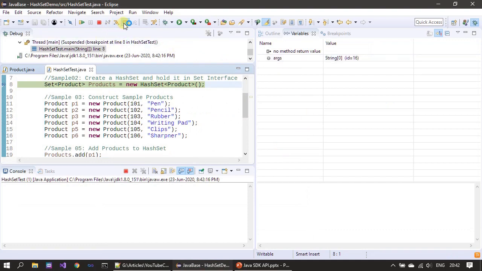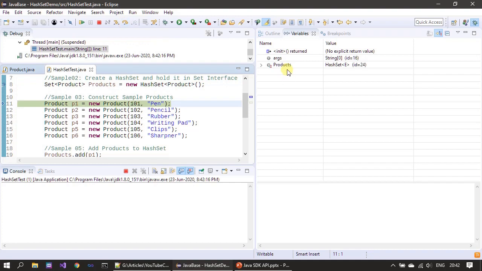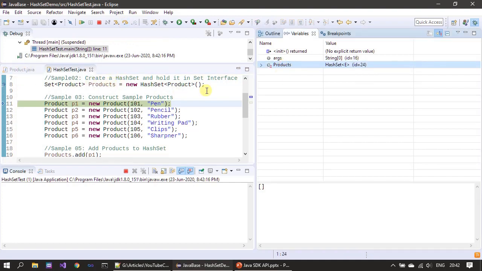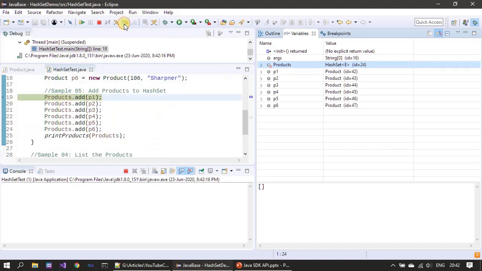So here first we are creating the HashSet. Let us put a watch on this product. So this is our HashSet and the HashSet is at present empty. Then we are making a call to create the products. We'll create one by one. There are 6 products which get created: pen, pencil, rubber, writing pad, Eclipse and sharpener.